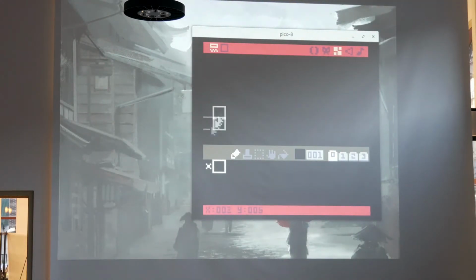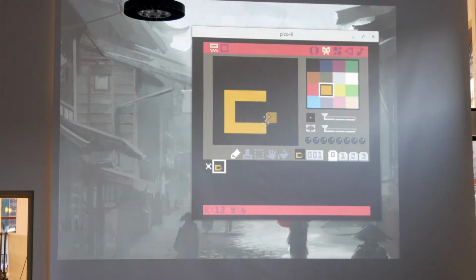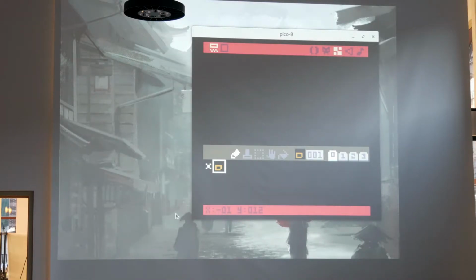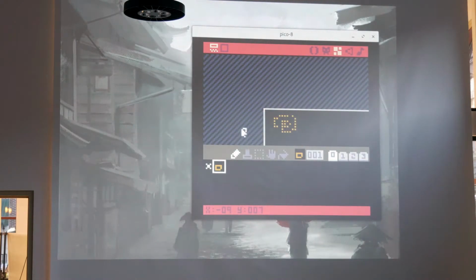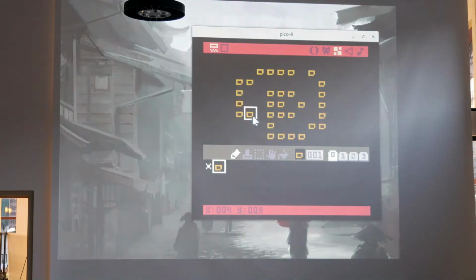So this is the map editor. You use it by clicking on sprites at the bottom and then painting them in. Sprite 0, unfortunately, is also the transparent sprite. So there you go, you can paint in it. The map is 128 by 128 tiles. Or sorry, not 128, it's 128 by 64.